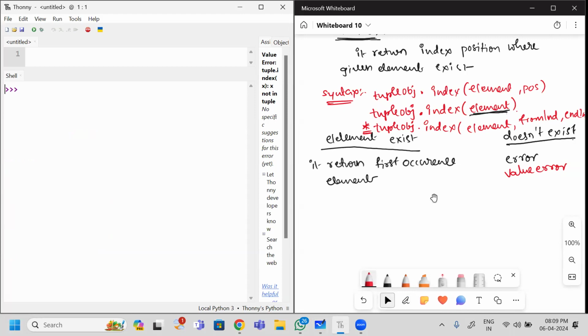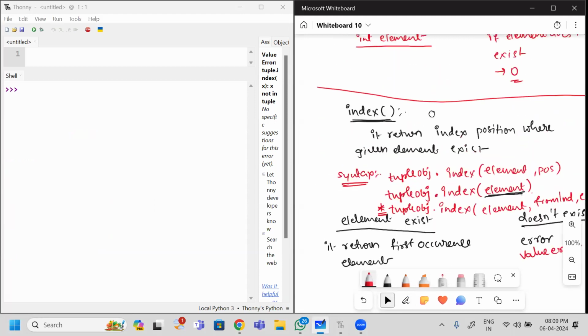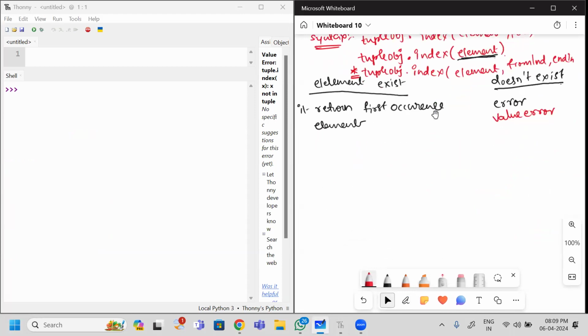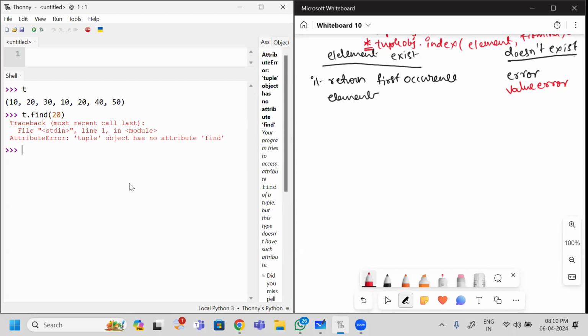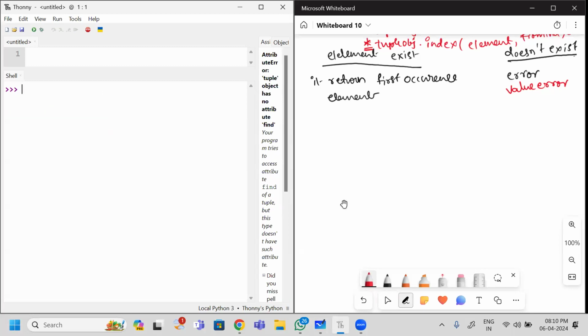Next one. Similar to this index, we have another method also. Index is completed.